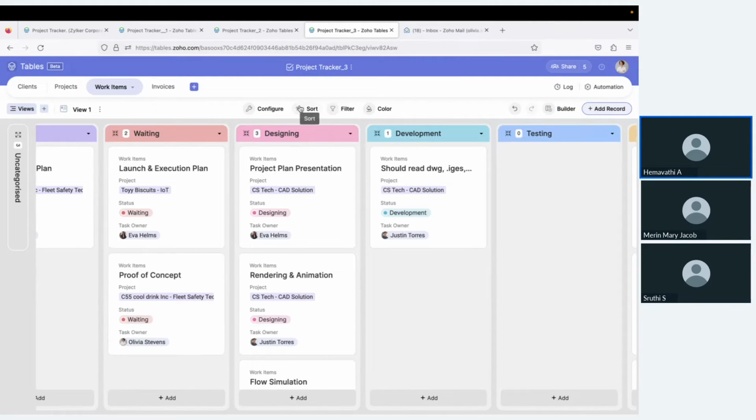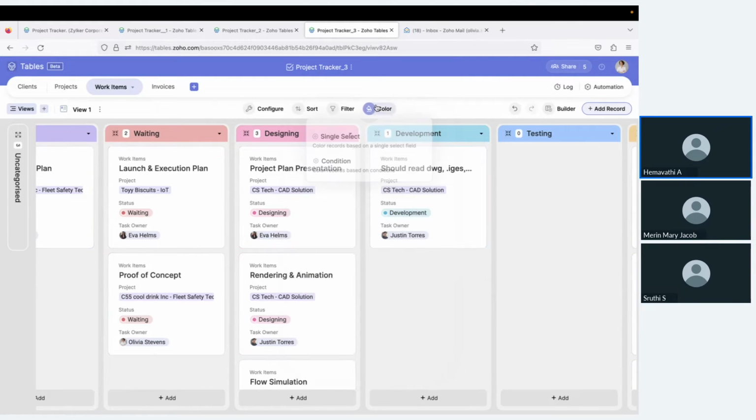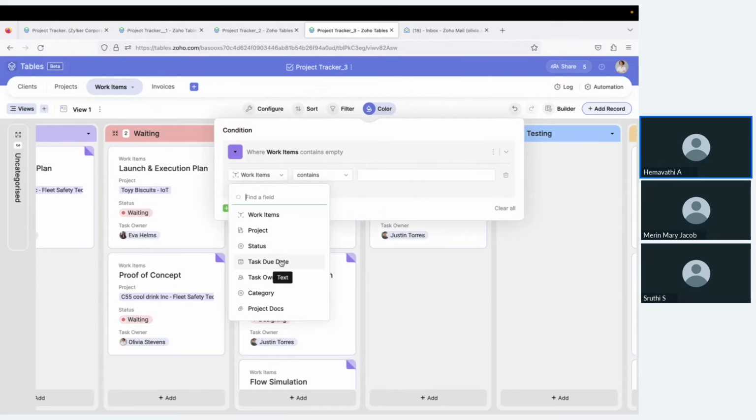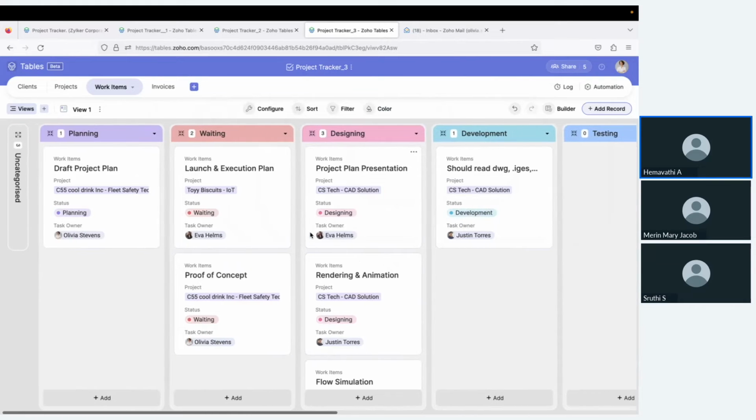And you have a filter and sorting option, and you can even apply colors. There are two ways to apply colors. Either you can select the single select field, or you can even apply conditional color formatting. So likewise, you can select any one of the conditions and apply colors. So this is how the Kanban view works.